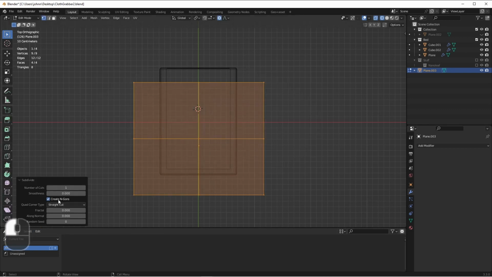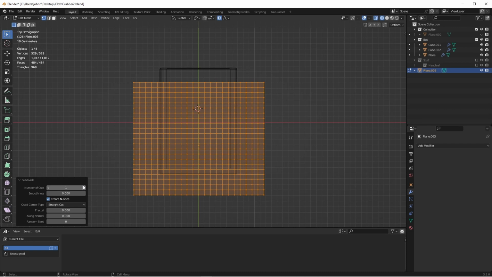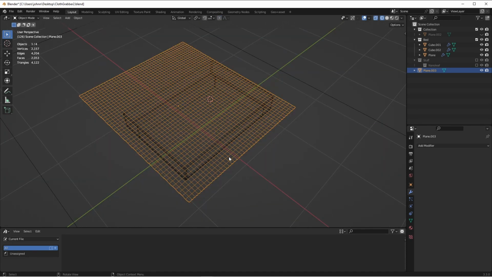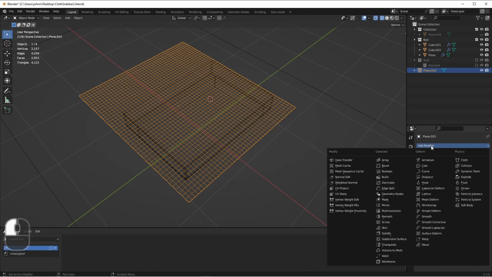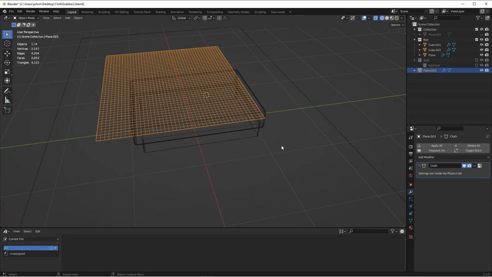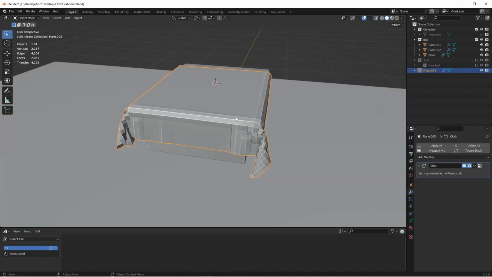For me, I'll subdivide it an initial 10 times, select that, and subdivide that another 3 times. Now that I have a mesh available for my blanket, I'd add a cloth modifier to this blanket. Now that those things are added, you simply want to play your scene. This gives a pretty decent result.